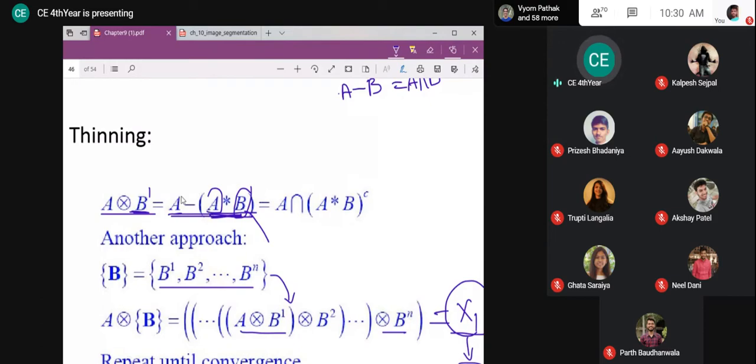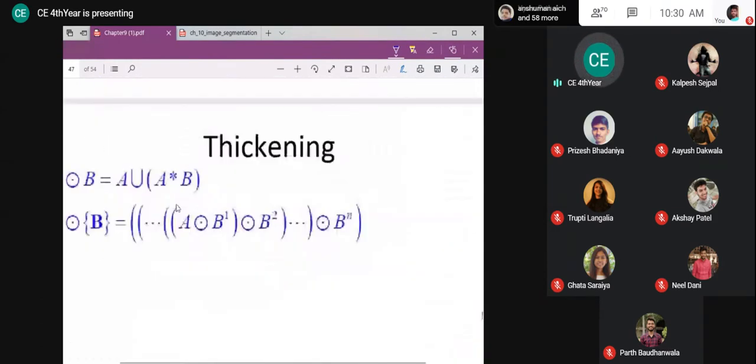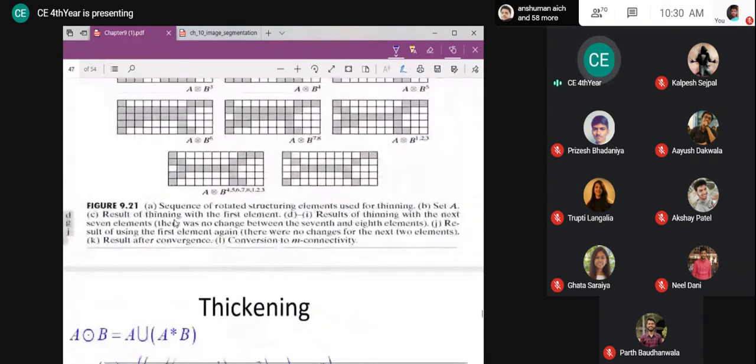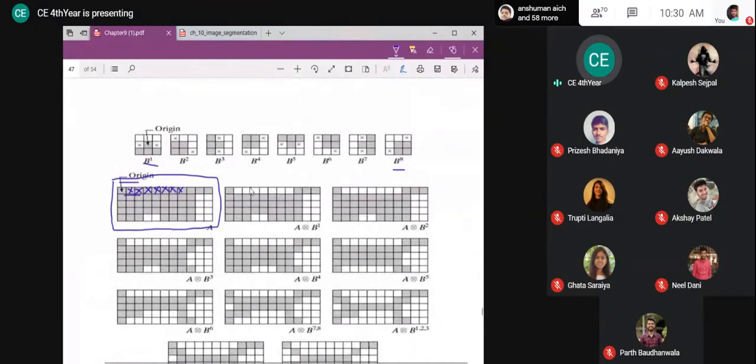Thinning with B1 means this point should be subtracted from A. So now my new A is like this. These points are subtracted from A, so these points are now not part of A. So actually you can understand that we reduce this boundary. We shrink this boundary from the top. Okay, so this is for B1.